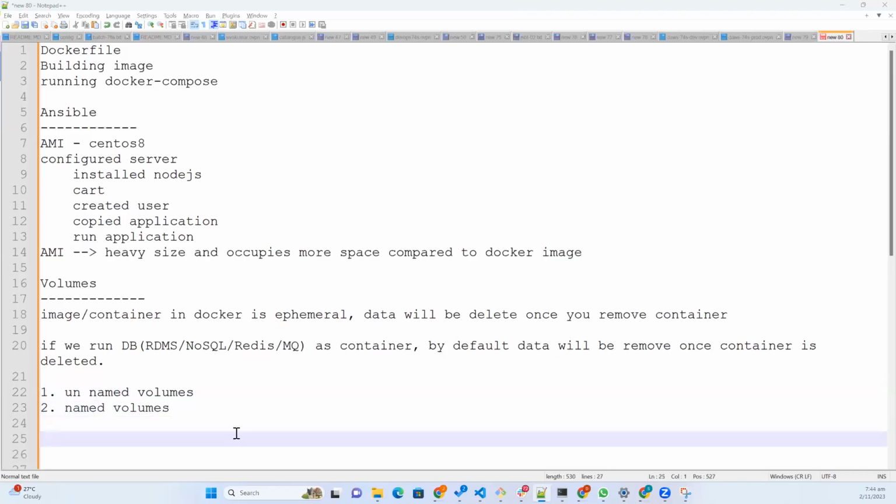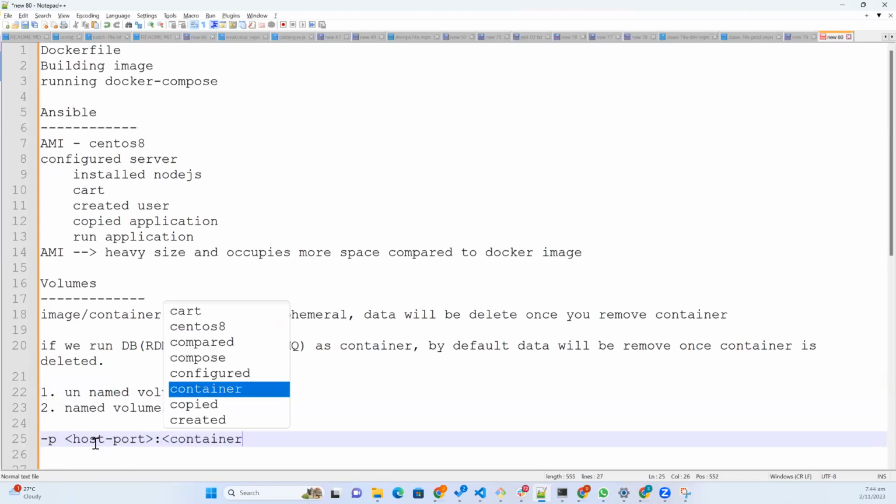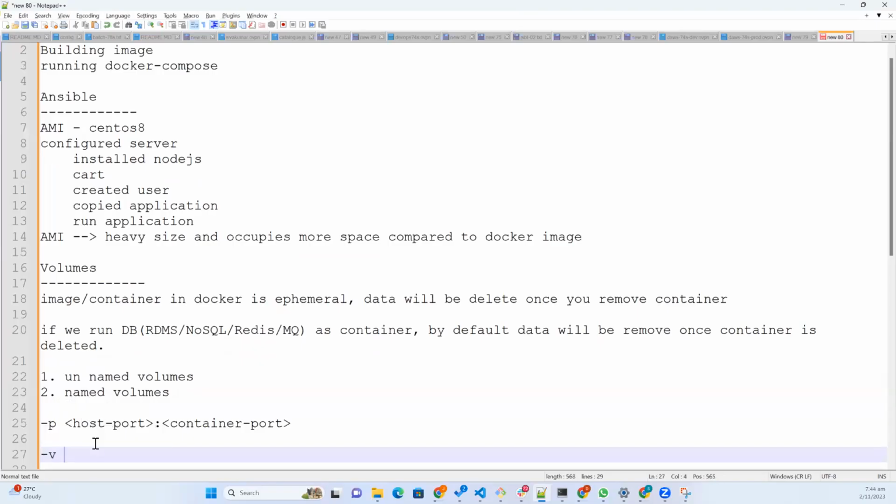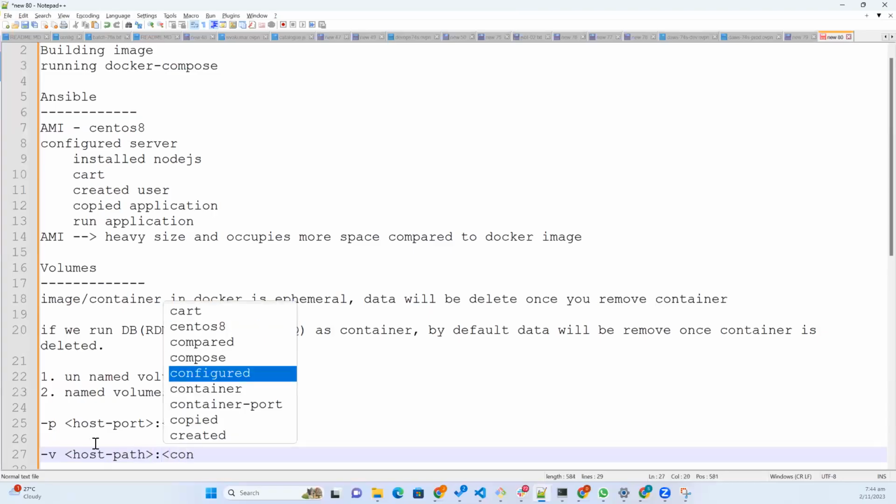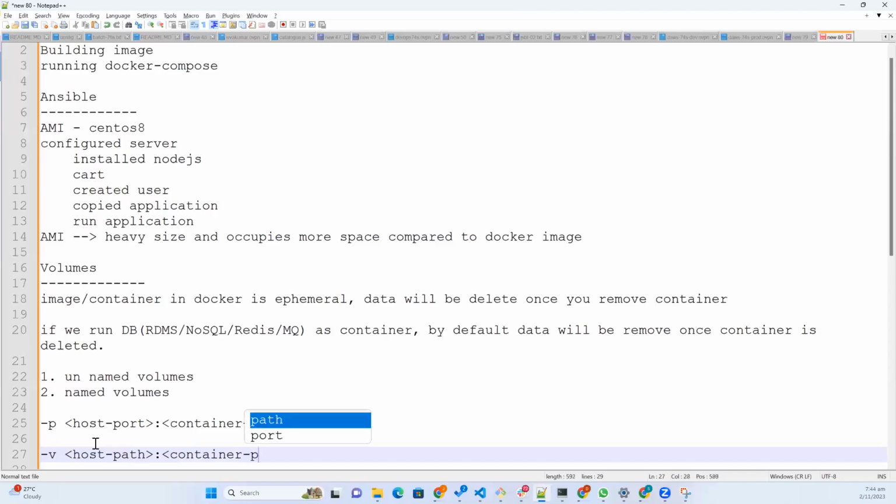Let us see. -p is host port and then colon container port, right? So similarly, we have -v colon host path and container path. So let us see what it is.